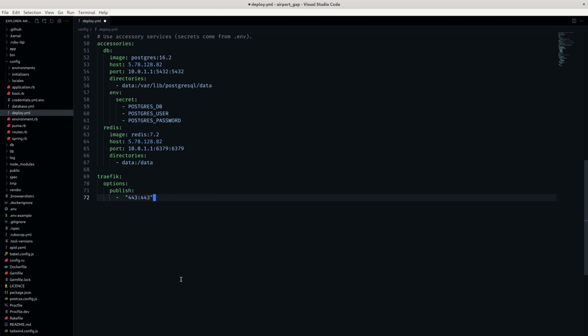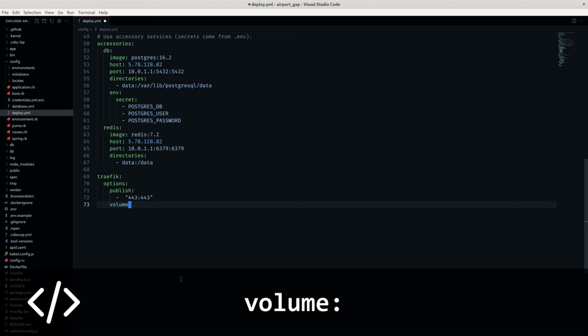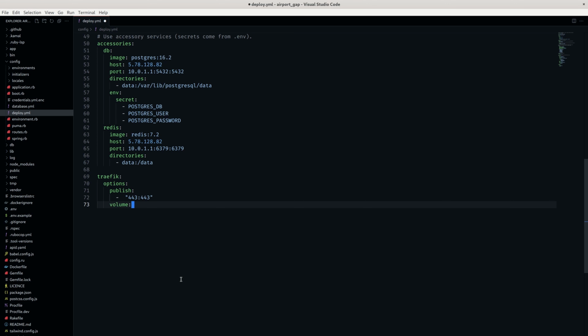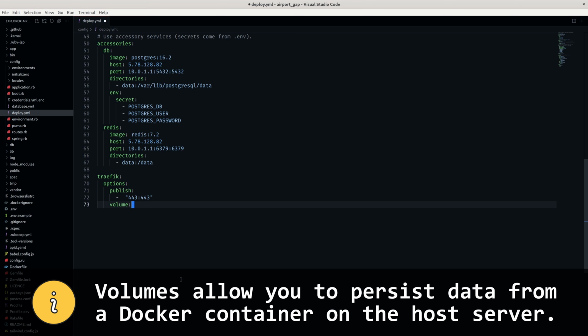Another thing we need to do is to mount a file from the host server to the container using the volume argument. We'll use this to store the data that Let's Encrypt uses to set up the SSL certificate for our application. Using a volume means that the files Let's Encrypt needs will remain on the server, and we won't have to worry about losing the SSL certificate if the web application container is shut down.